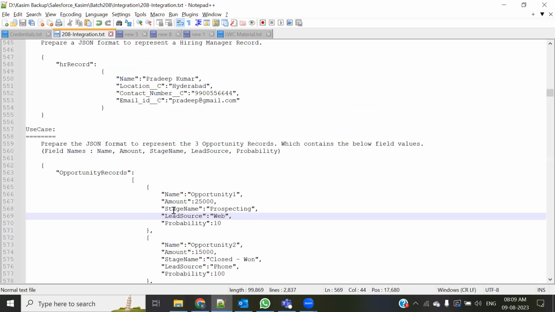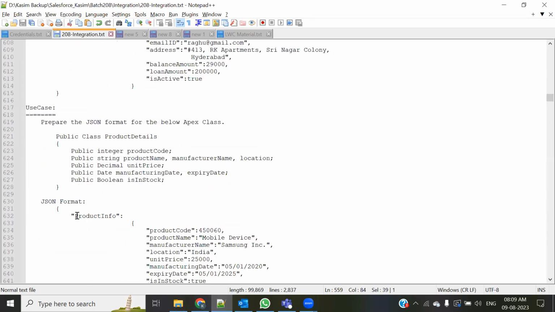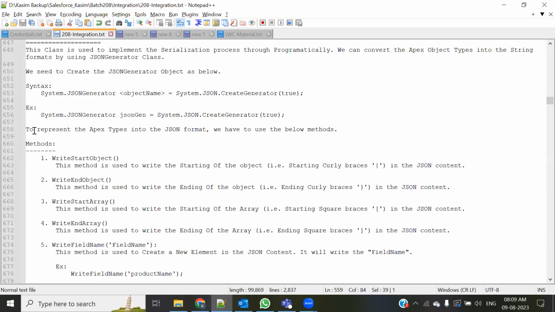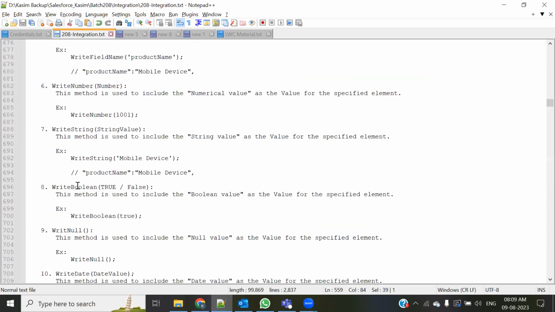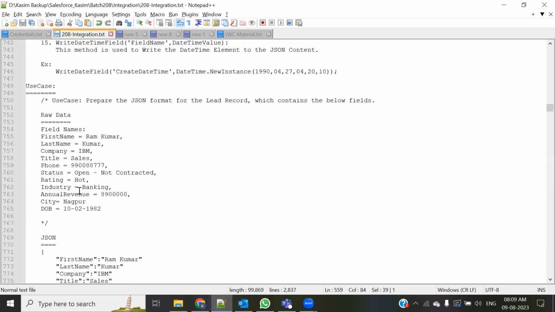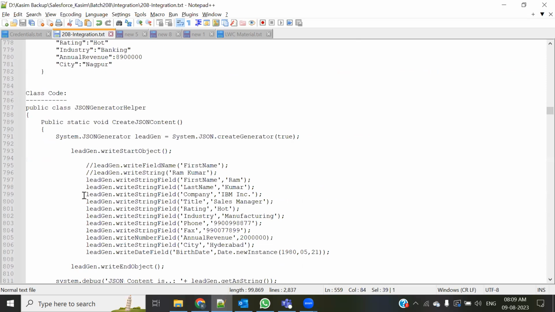This is already in JSON, but let's say there are 3 opportunity records, 300 opportunity records, multiple SObject records. How are we going to convert that into JSON? So there's a standard class for this, JSON generator. We are going to start this by tomorrow. And probably I could draw a program as well. Maybe. Let's see.